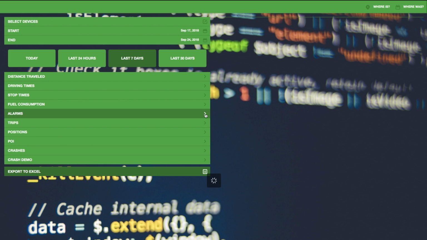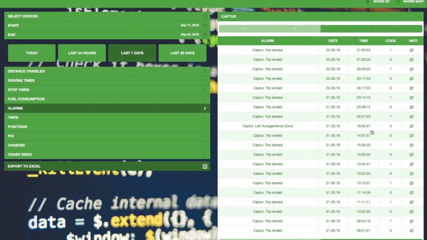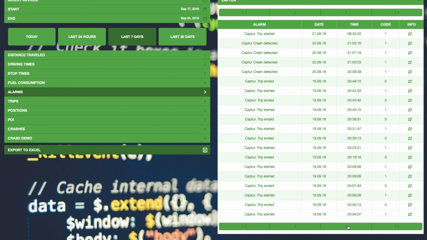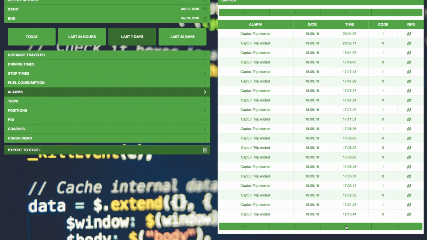Alarms display the list of all the events sent by your device. Check your device product manual for more information about this topic. You may also check its position on the map by clicking on each position map icon.